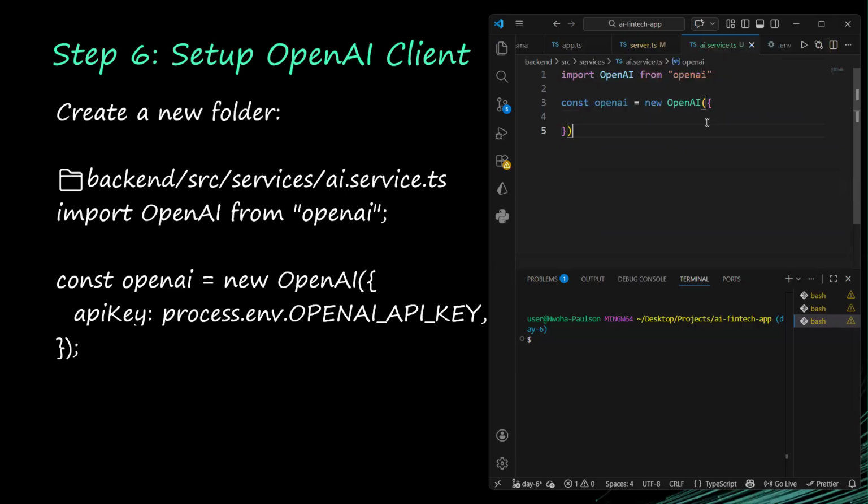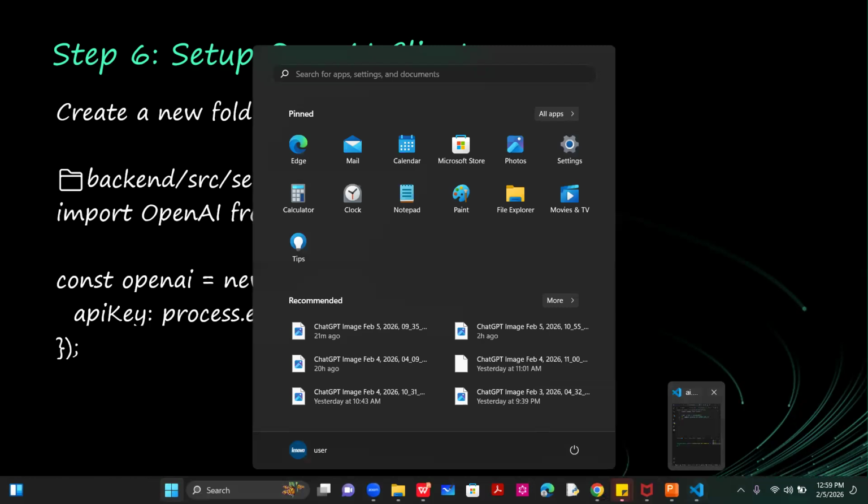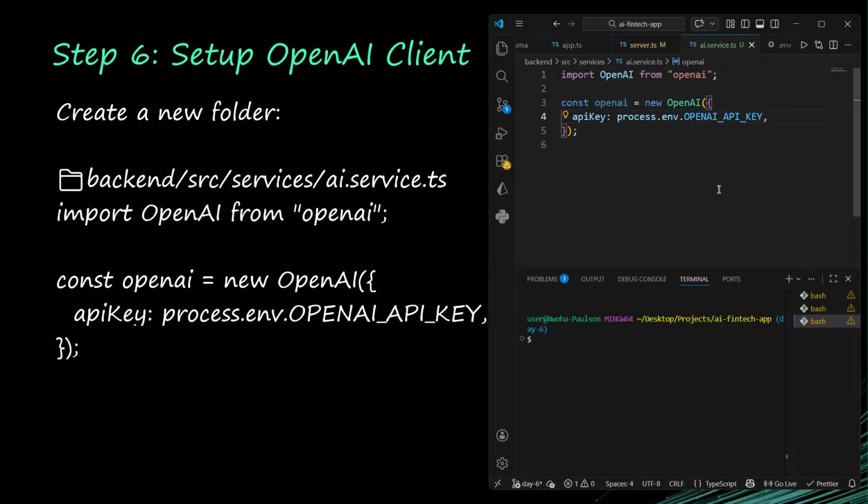Look at what I'm having inside of the parentheses: I'm having an object. In that object, I will have to provide my API key. Where is my API key coming from? It's coming from my env file. So I'll say process.env dot, what's the name of the key? We said it's OPENAI_API_KEY. Okay, that's the code we need. So save it.